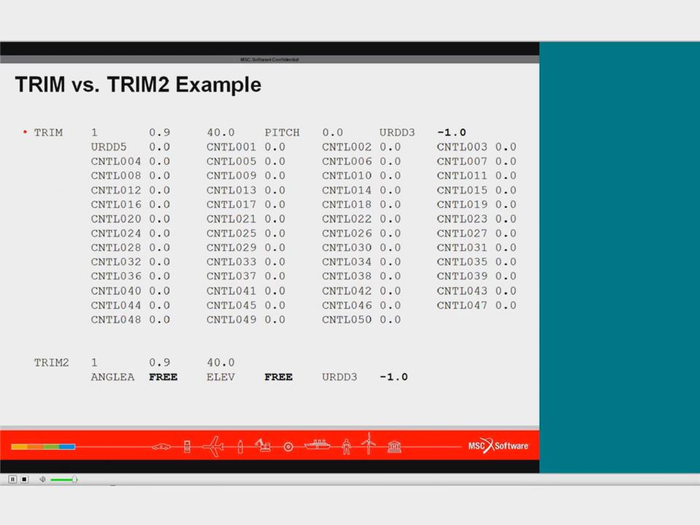Here's just an example of using the old formulation where you had a whole bunch of controllers that were not participating in this maneuver, so you had to set them all to 0. Now, with the new formulation, you can say that your angle of attack is free, your elevator is free. The only thing you have to specify is your 1G maneuver with the URDD3, and all these other controllers are not necessary. Apparently Boeing had cases where these continuations went on for 50 lines, so this was a big enhancement for them.